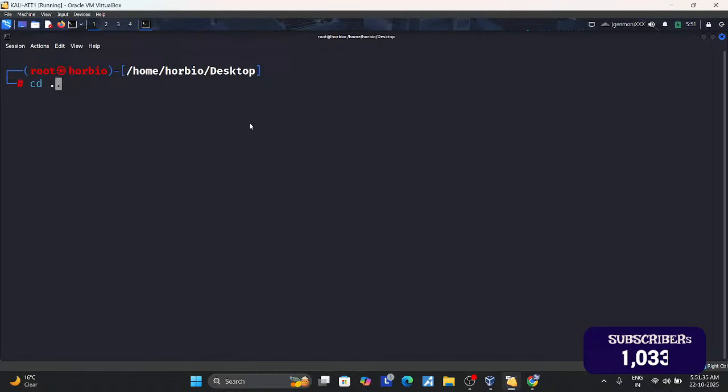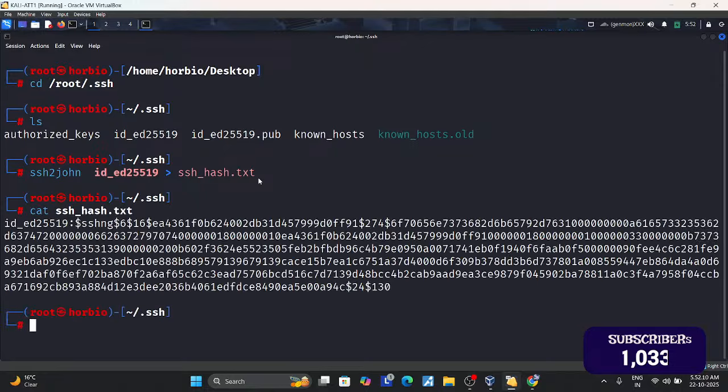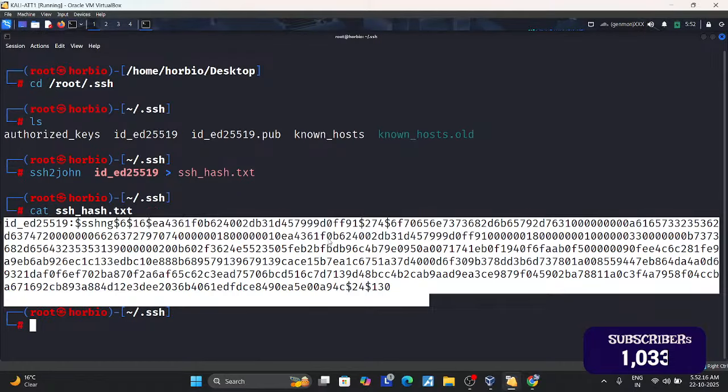Okay, so let me show you if I have an SSH file. Just type cd and then go to the root folder .ssh. Now enter ls. Okay, so I have a public key file and also this one. So just type ssh2john and then id, and then output to hash.txt. Now enter. Let me check here. Okay, so now I have a hash of the SSH private key and I want to find the passphrase.